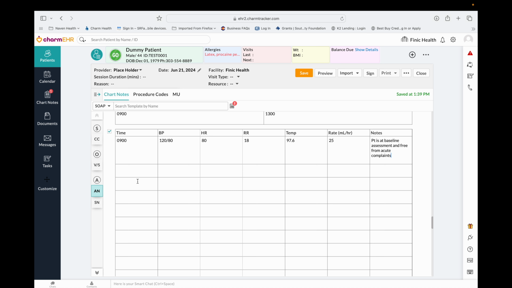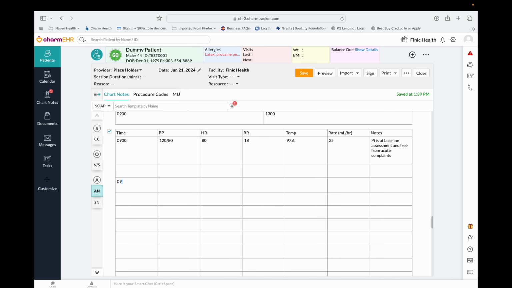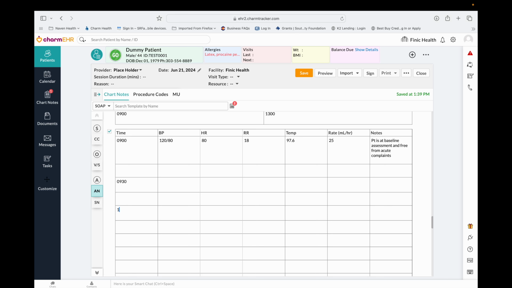When you are documenting these vital signs in this chart, it makes it much easier for you to get the correct times if you document your titration intervals first. So in this case, we started at 0900. We're going to titrate 4 times, going up by 25 mLs every 30 minutes. So we want to skip a line because this will be our first 15-minute vital sign. This will be our first titration. So we're going to put 0930. Then we're going to skip a line and put 1000.